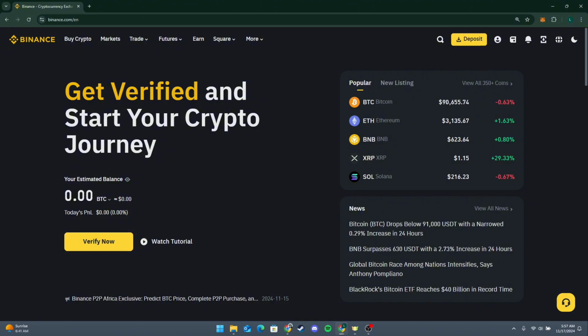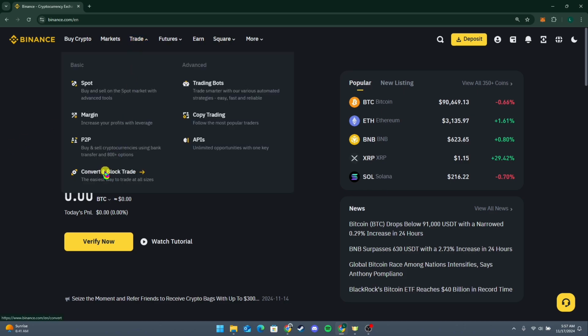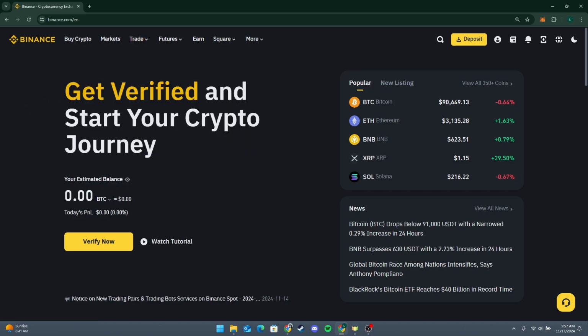If your funds are in another currency like USDT, convert them to GBP via the trade and convert option, or you can also use spot trading. Now navigate to the withdrawal page, click on wallet in the top right menu and select fiat and spot. Locate GBP in your wallet list and click on withdraw.